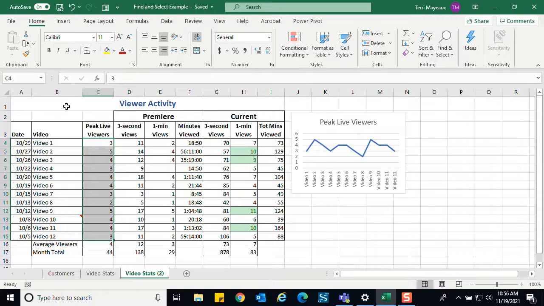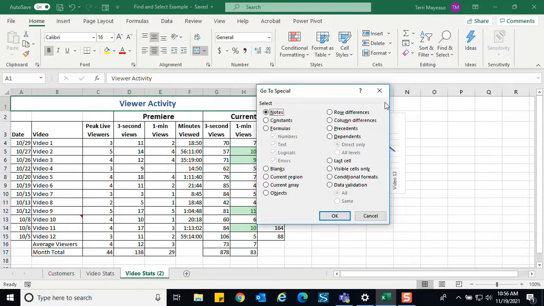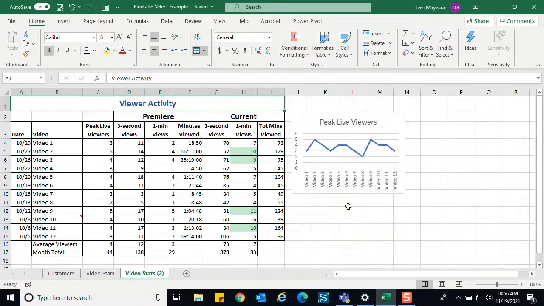Well, let me go back up to A1. And let's think about what happens when we do this Find and Select and go to Special and we want to find visible cells only. When would we use that? Well, let me cancel out of here and let me show you an example. Let me hide row 5.